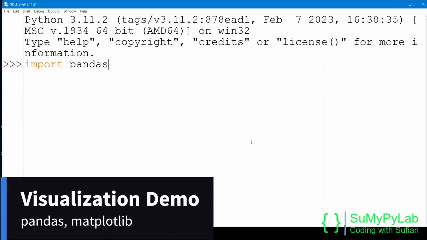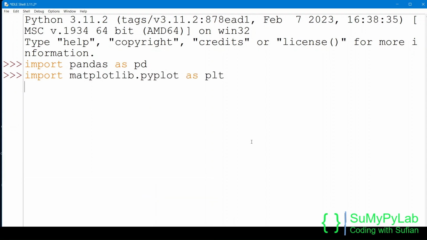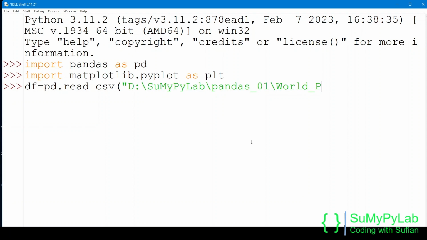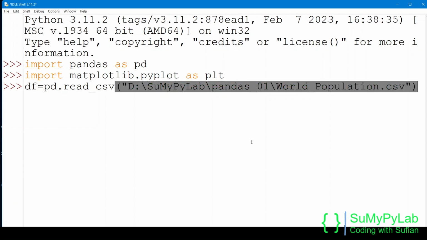Now we will demonstrate how to visualize Pandas data frame data using Matplotlib. This is just for demonstration purposes, just see what happens and get an idea about plotting using Pandas and Matplotlib. We will learn all these things one by one.